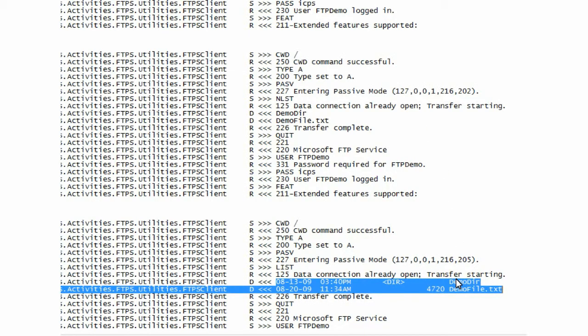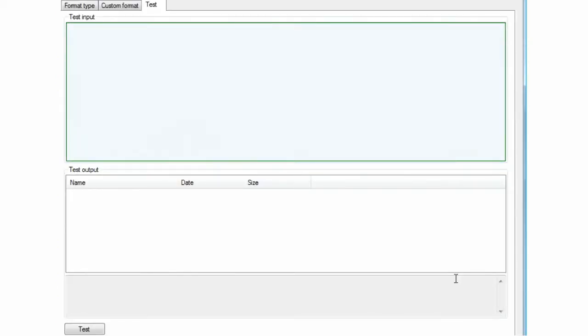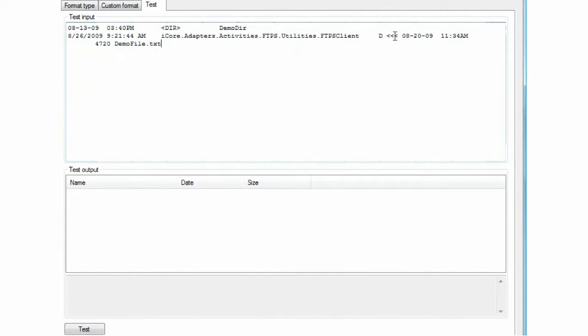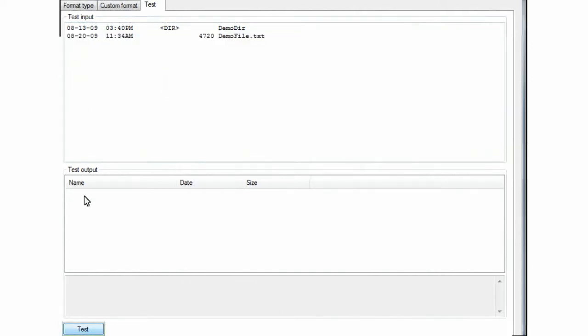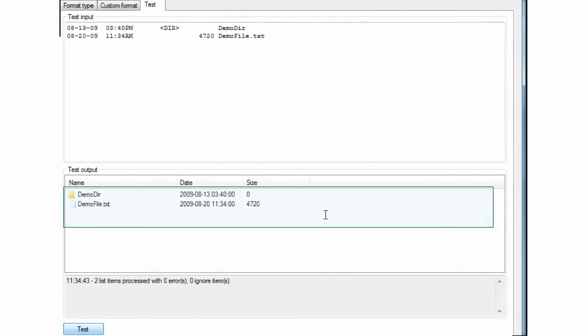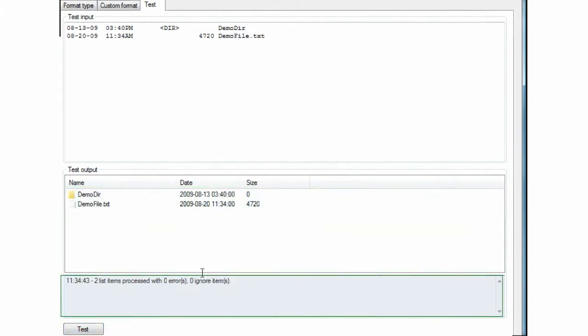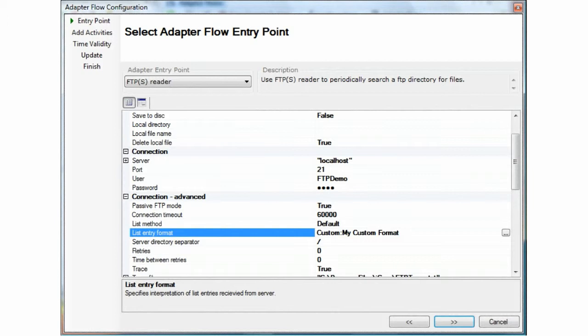Go to the trace file and copy the data that couldn't be parsed. Paste it into the test input field. Make sure there is only data in the field. Then click Test. The test output field will show whether your custom format will capture the correct data. At the bottom, you can see whether there were any errors. The custom format is complete. Finish the Adapterflow configuration and run the flow again in iCore to verify that everything is working properly.